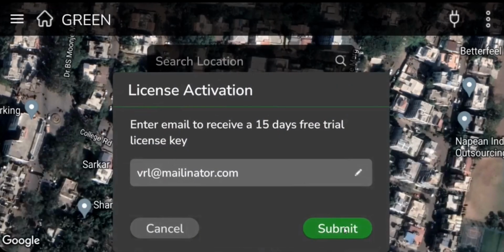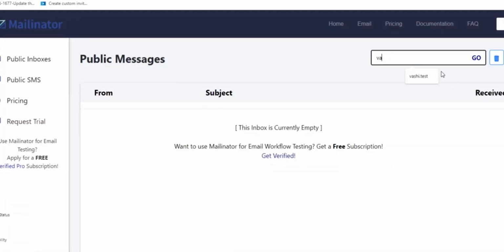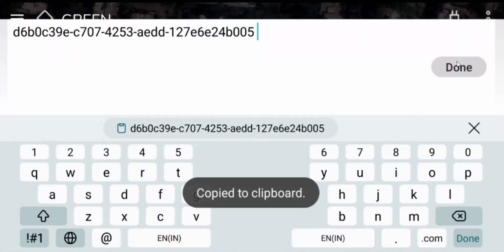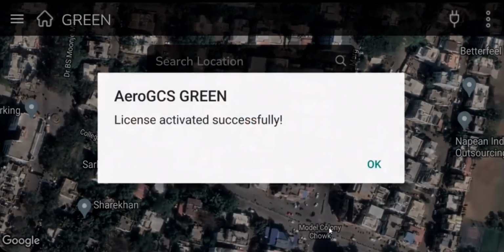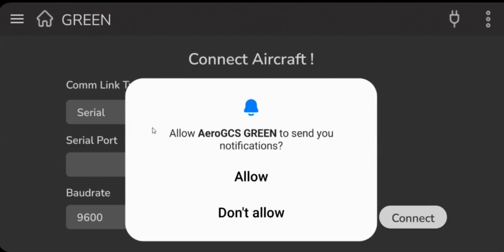Click on Submit to receive the license key on your authentic mail address. Enter the license key received on your email address and click on the Activate button to proceed. Once license is activated, users can begin to plan spraying missions with all of its functionality.